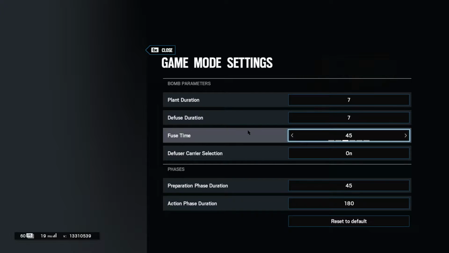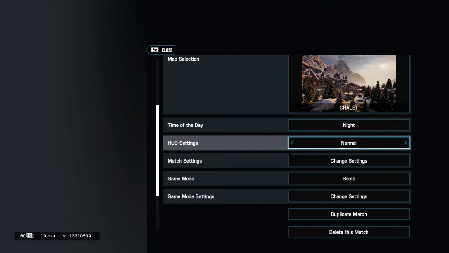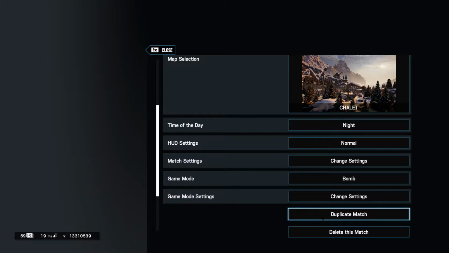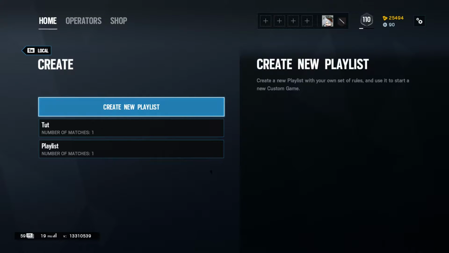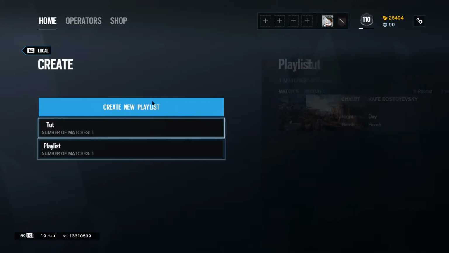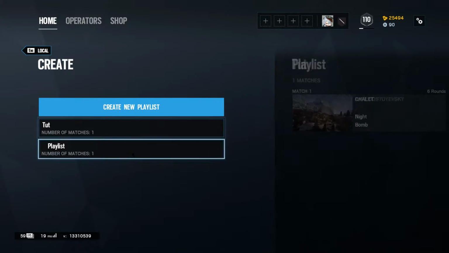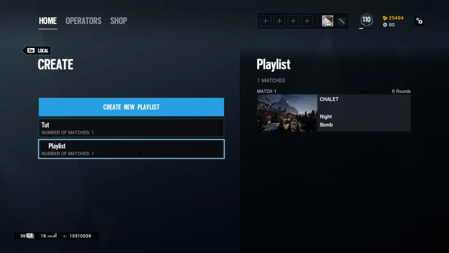Press escape to get out of this menu. And when you're done with choosing your settings, you can save the playlist. Once the playlist is saved, a new option will show up under create a new playlist, and you can choose which one you would like to play if you make multiple of them.